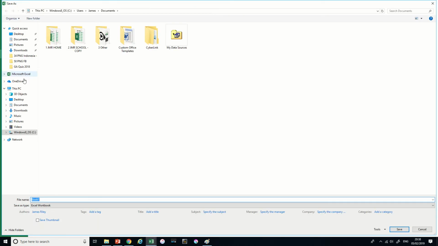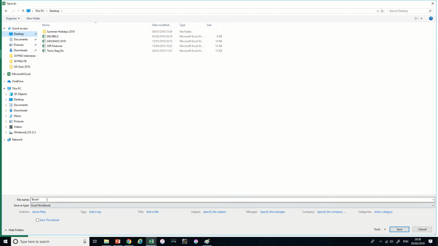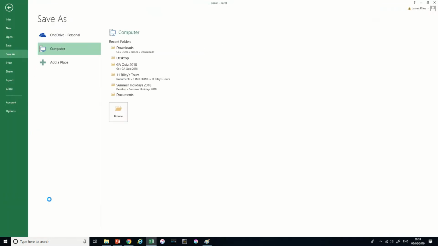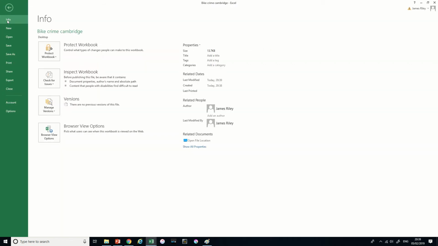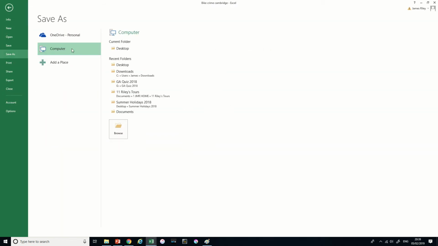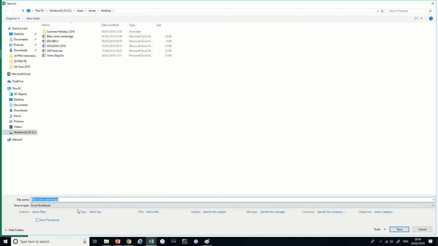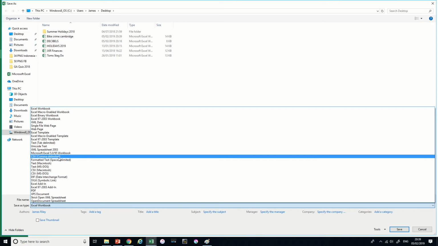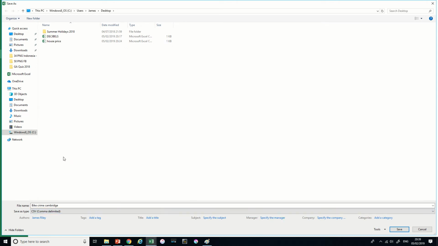Let's put it somewhere. Let's put it on the desktop. Bike crime Cambridge. I've saved it as an Excel worksheet, but what I need to do is save it not just as an Excel worksheet, I need to save it as a CSV file again. CSV, comma delimited. Done.